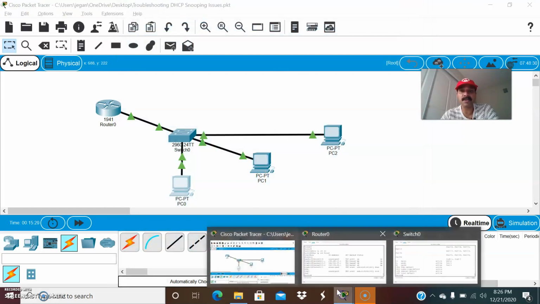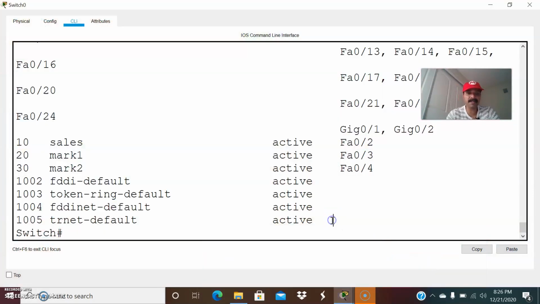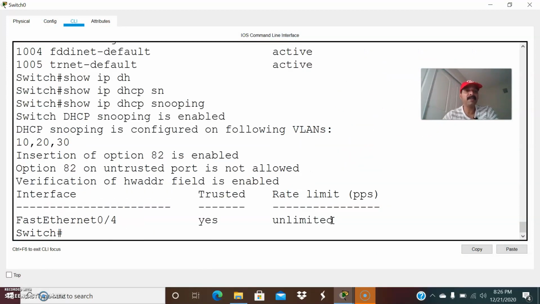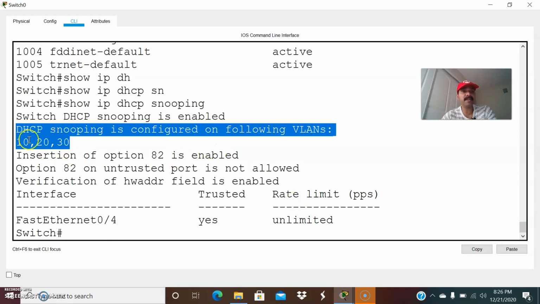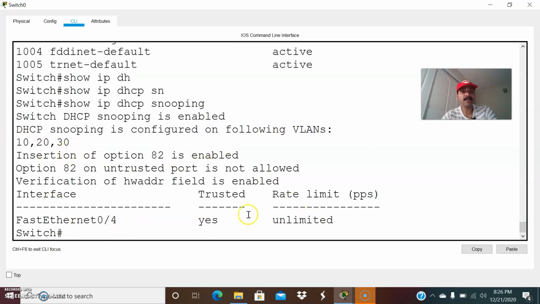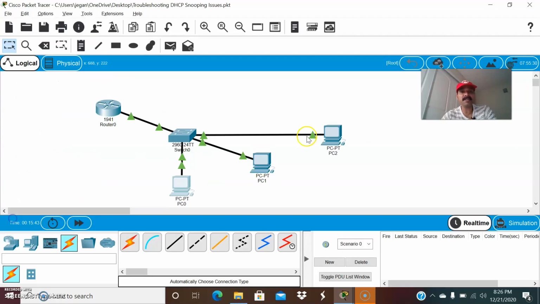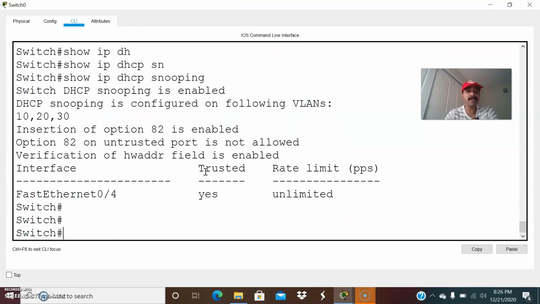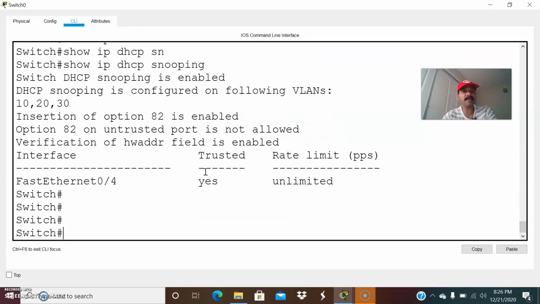Now let us go to the switch and check the binding database. How can we check? Show ip dhcp snooping will tell whether snooping is enabled. Snooping is enabled for VLAN 10, 20 and 30, and you can see that the only trusted port is FastEthernet 4. Only this is getting the IP. These two are getting Automatic Private IP Addressing because I have not treated them as trusted ports. By default, all these ports are treated as untrusted ports. So we have to enable this as a trusted port.